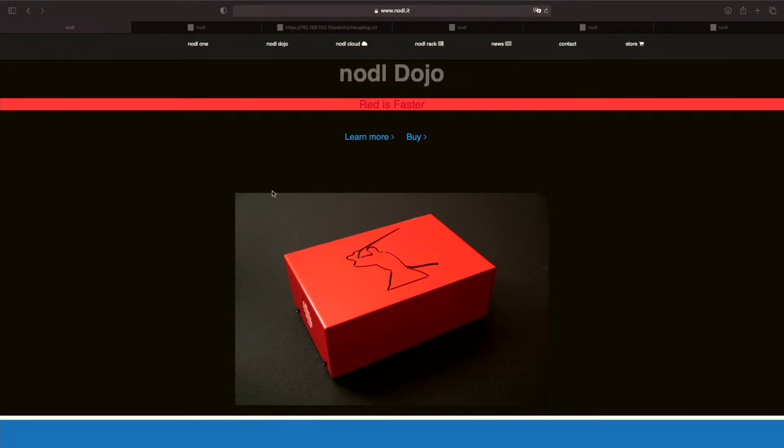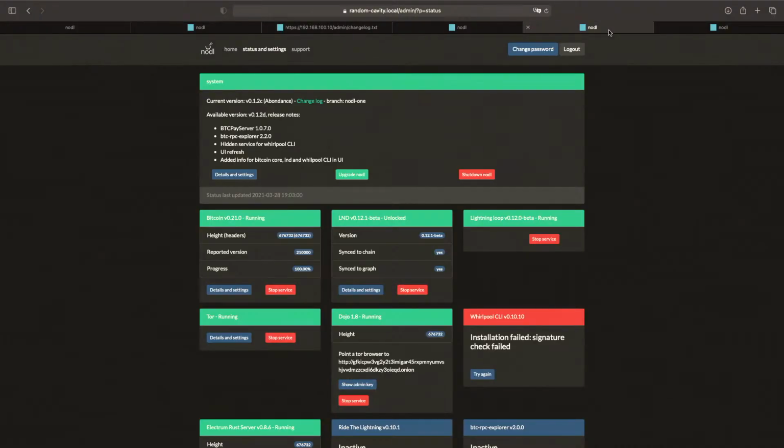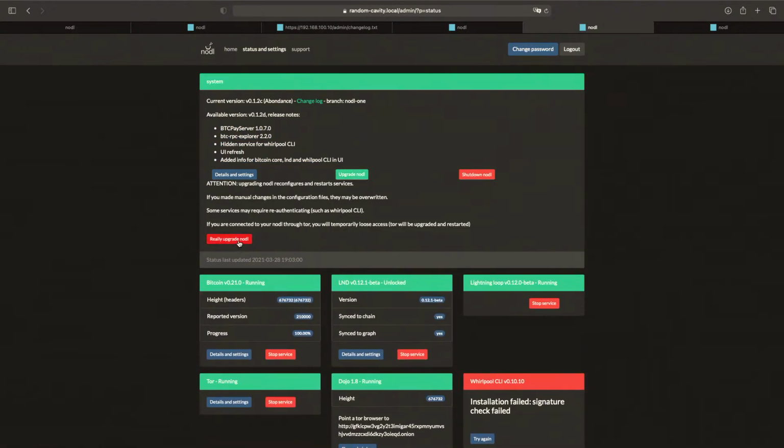So today is the day we release the very long-awaited update on the nodl software. And first I will show you how it looks when an update comes. So this is the current version 0.1.2c of my device, and here it shows me that there is a 0.1.2d version with these new features in it. And to update, I simply click on upgrade nodl and then on really upgrade.